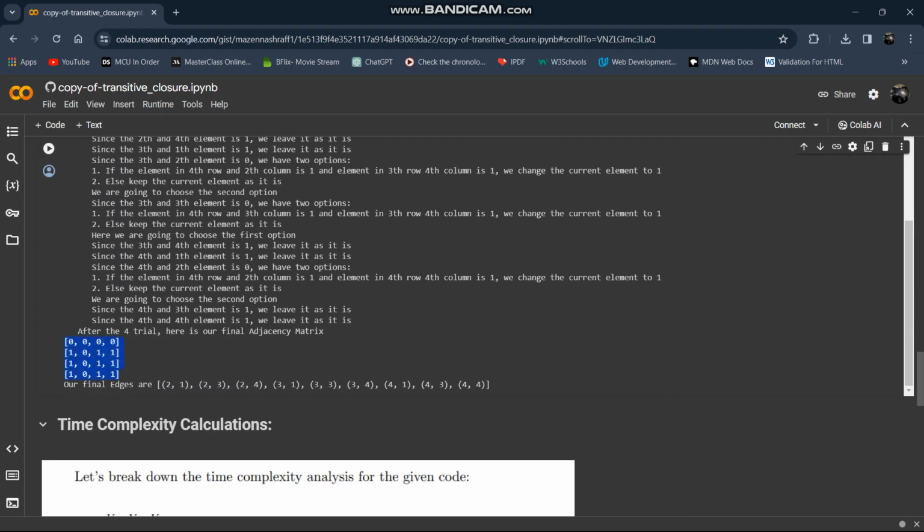And we also provide the new edges. We started with 2 and 1, 2 and 3, but we added 2 and 4. We started with 3 and 1 and 3 and 4. We added 3 and 3. We started with 4 and 1, 4 and 3. We added 4 and 4.